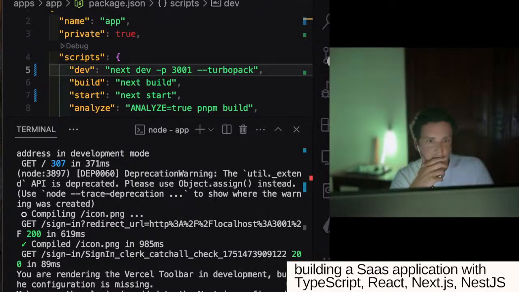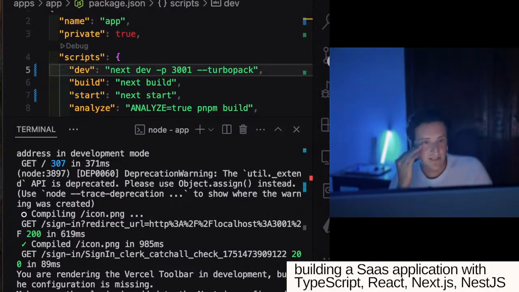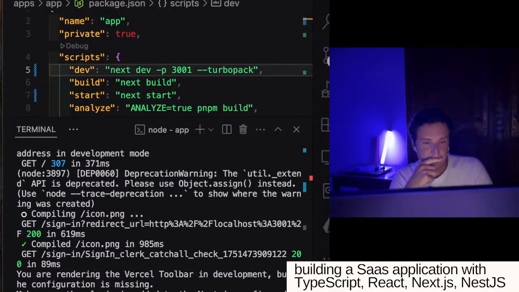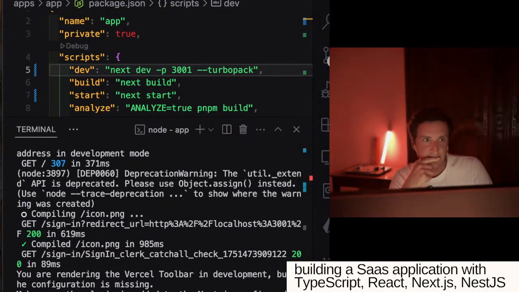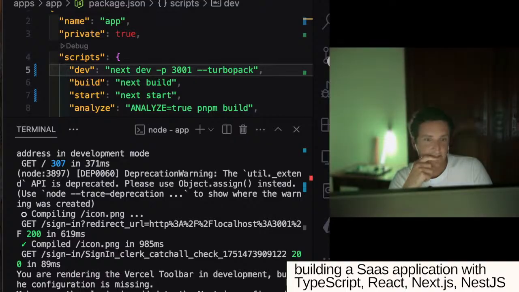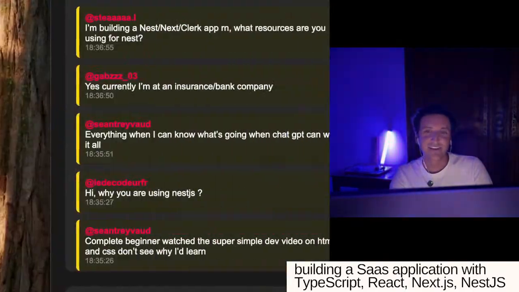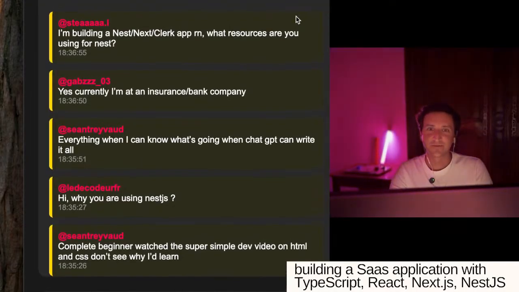So next question, what's the use of Next.js backend? Gabs_03 says, "Yes, currently I'm at an insurance bank company." Stia L says, "I'm building a Nest/Next/Clerk app right now. What resources are you using for Nest?" Should I disable the AI voice? I don't know, because I don't have time to answer all the questions.